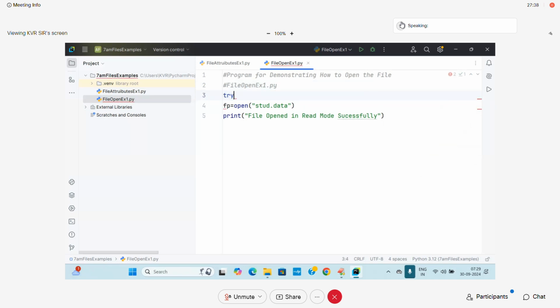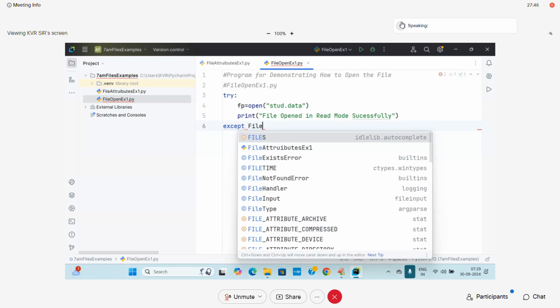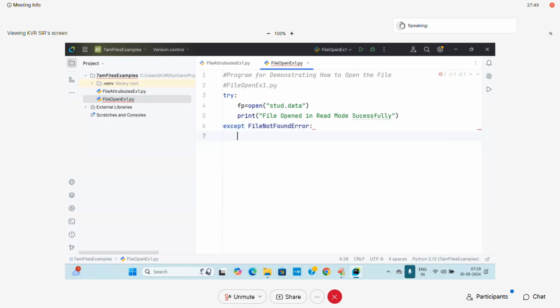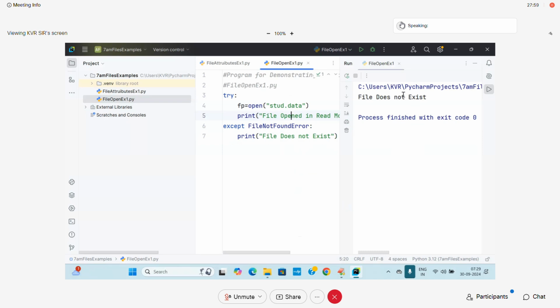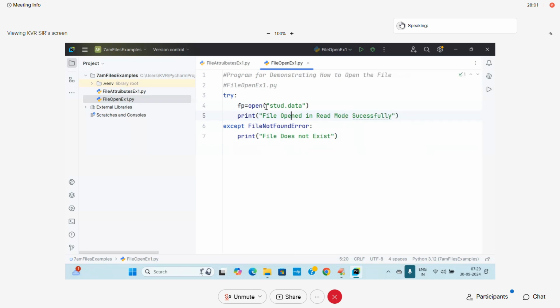So here I am writing try, and except file not found error. I'm writing here print of file does not exist. Try to run this code. You are getting file does not exist because stud.data does not exist in this place.